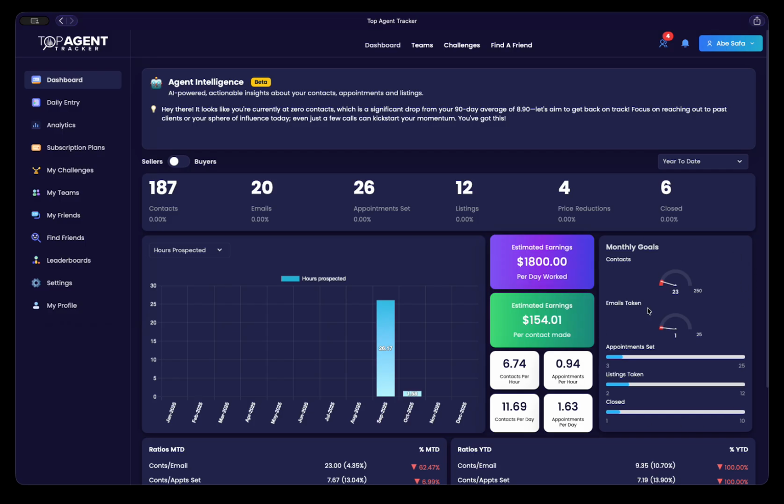Here are going to be your monthly goals. This is based on the 5 numbers that you input in settings for your monthly goal. And here it shows you how far on track you are to hit the goal for the month for contacts, emails, appointments set, listings taken, and closed transactions. So this will be based on whatever you inputted into settings.